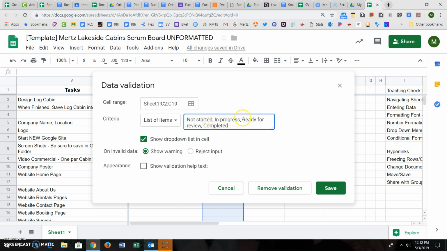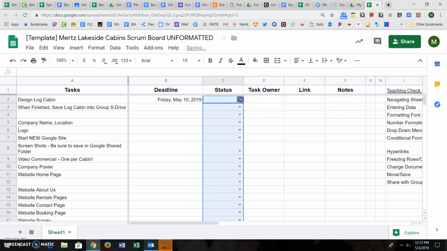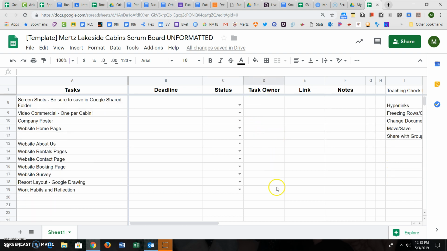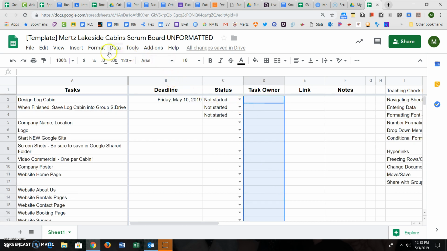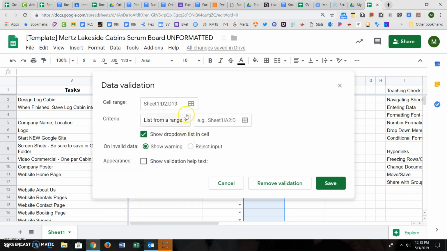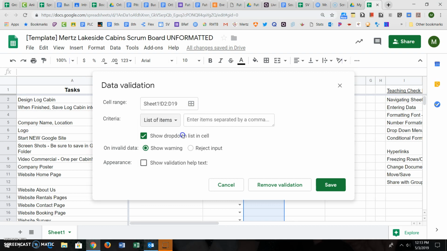So I've got not started, in progress, ready for review, and completed. Now notice there's a little arrow there, and I can select which one it is. So it gives me a list to choose from. You will do the same thing for the task owner, but instead of putting those various progress marks, let's go from a list of items. We'll put people's names.